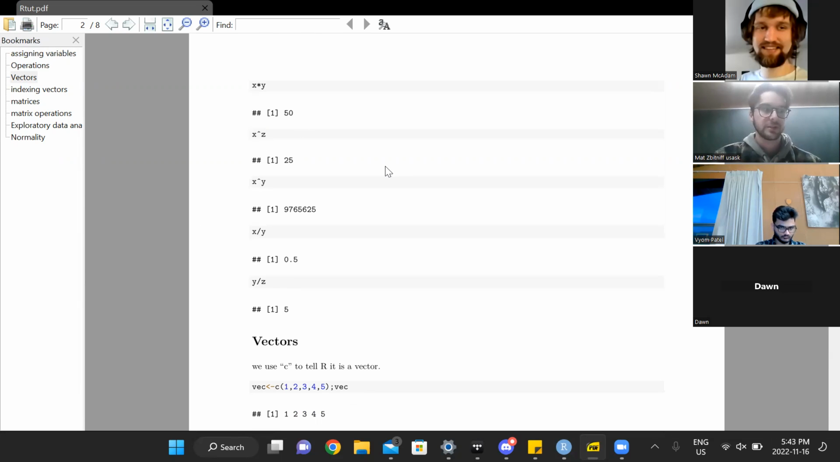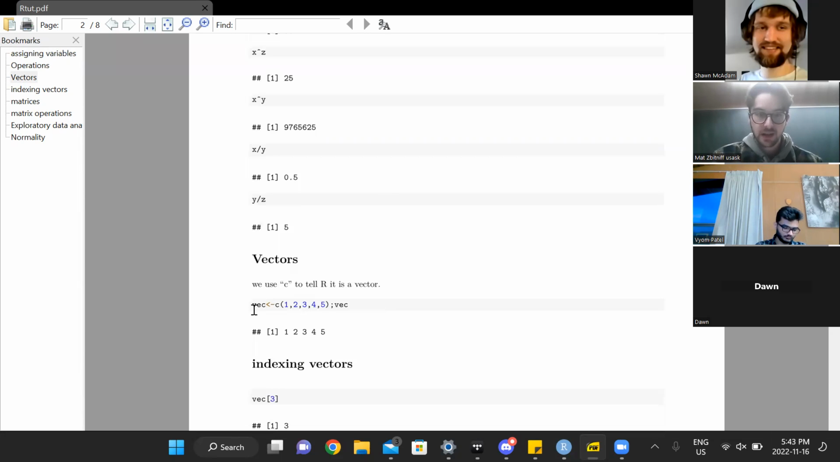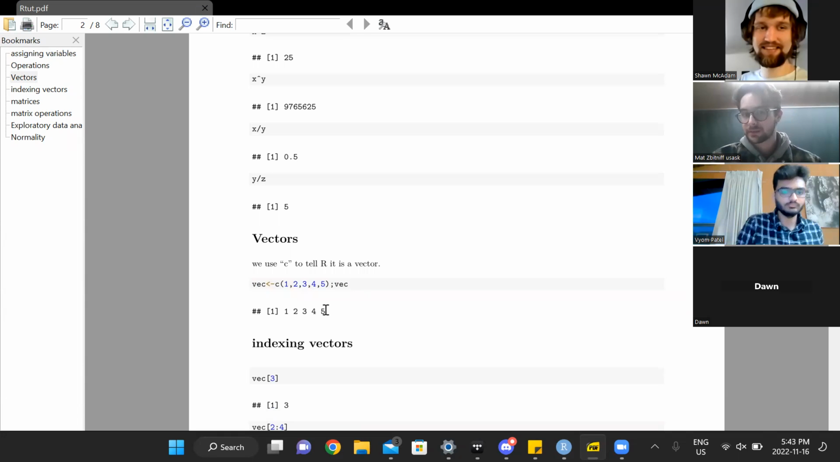That's how you would do it with just individual numbers. But if we want to get into vectors, we use the C. So we would go C, bracket, and then include everything in the vector. This is how you tell R that you want it to be a vector. So this is how you would assign a vector, and then we print it out, and then we have our vector. Then, just like any other language, there are ways to access elements in the vector.